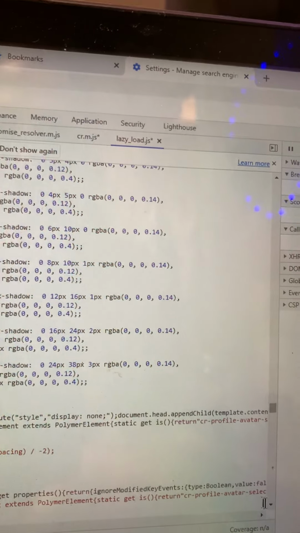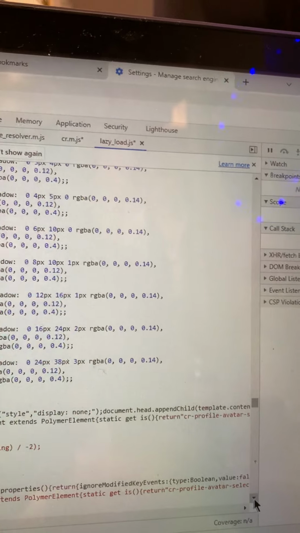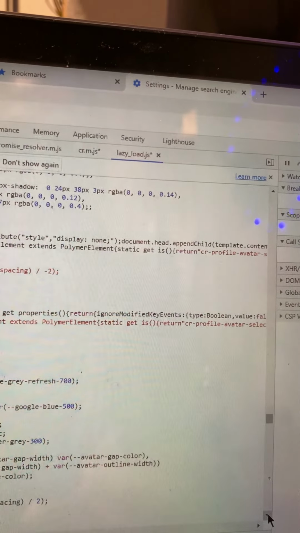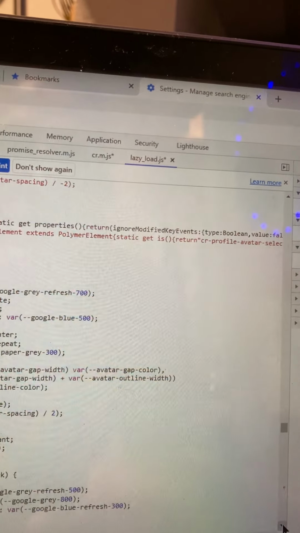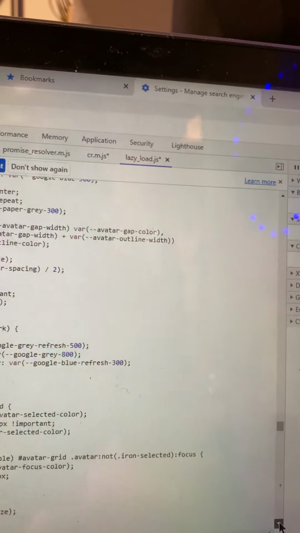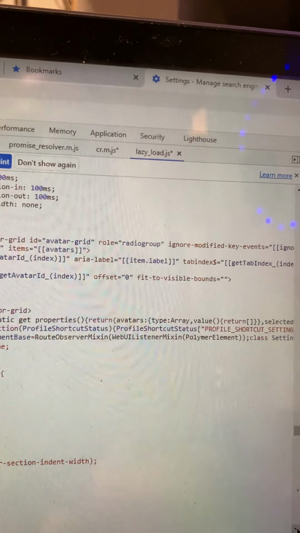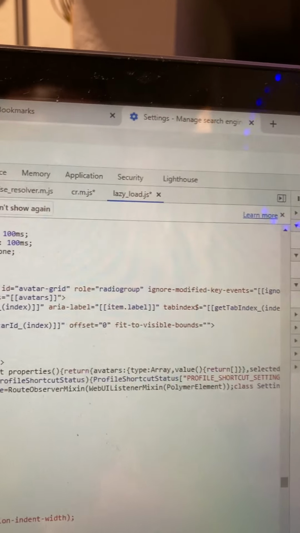This is shadow. Look at that. E-static. See that all the time. We're pretty close to the Avatar Radio Group.